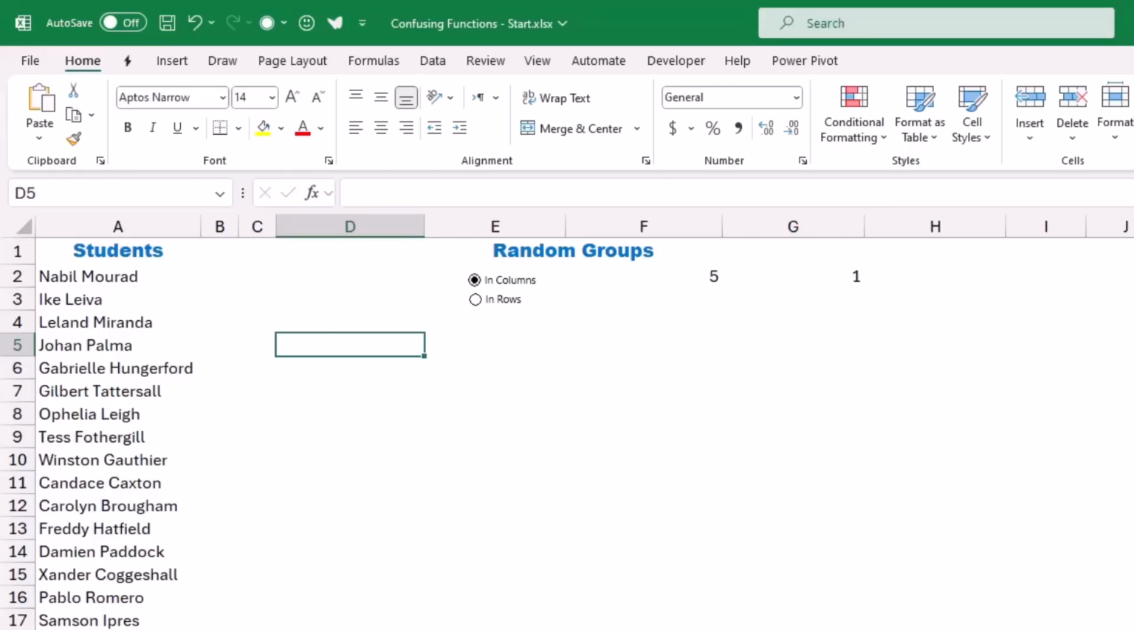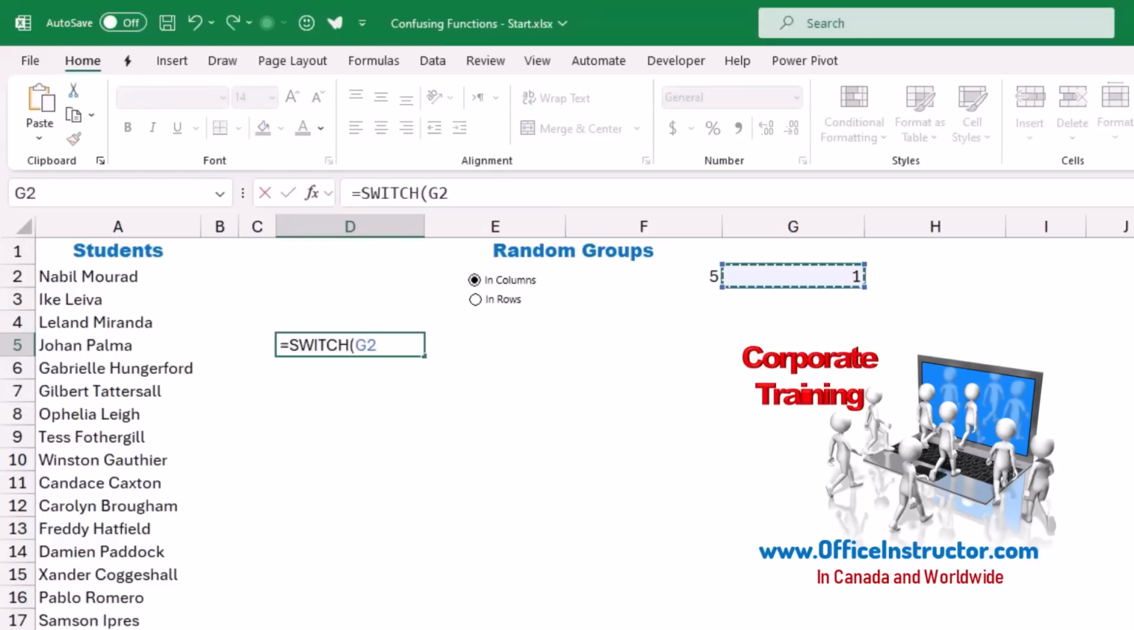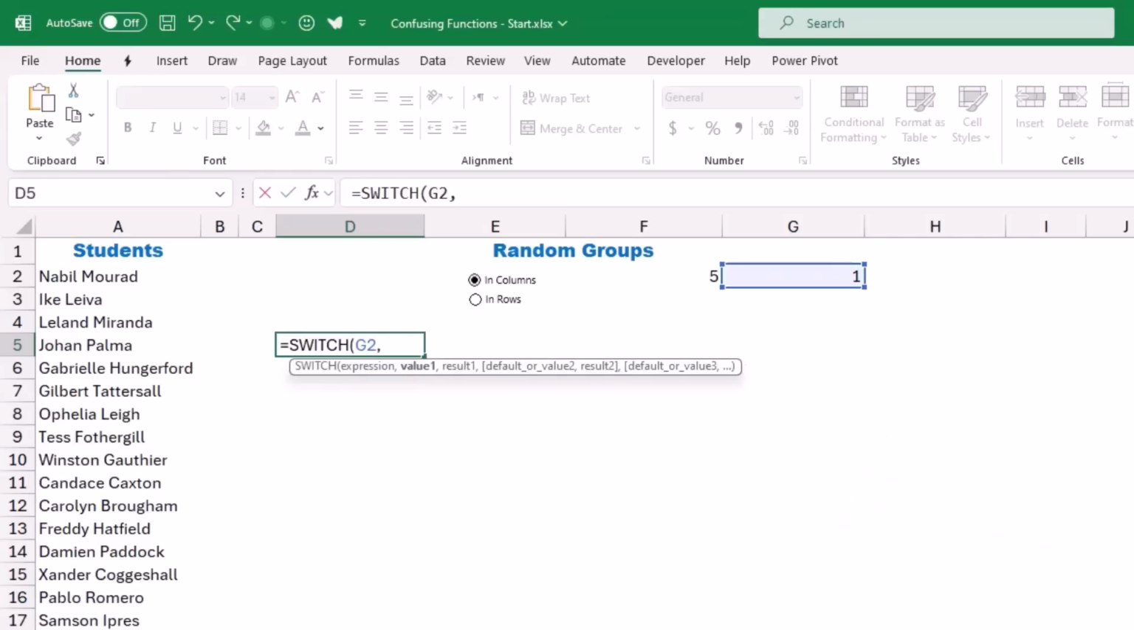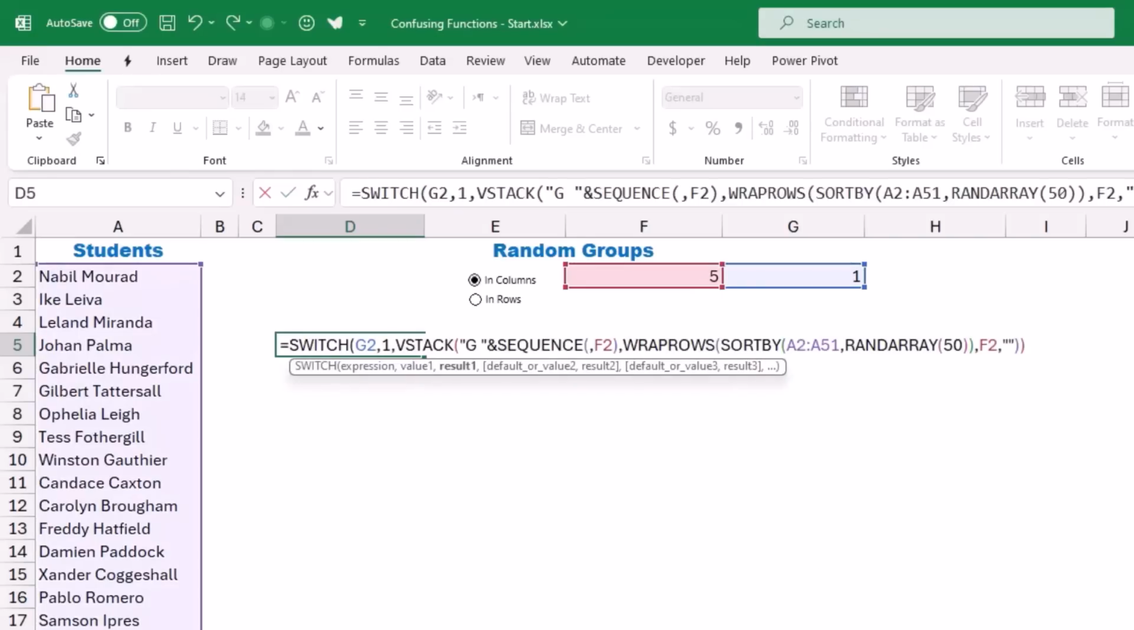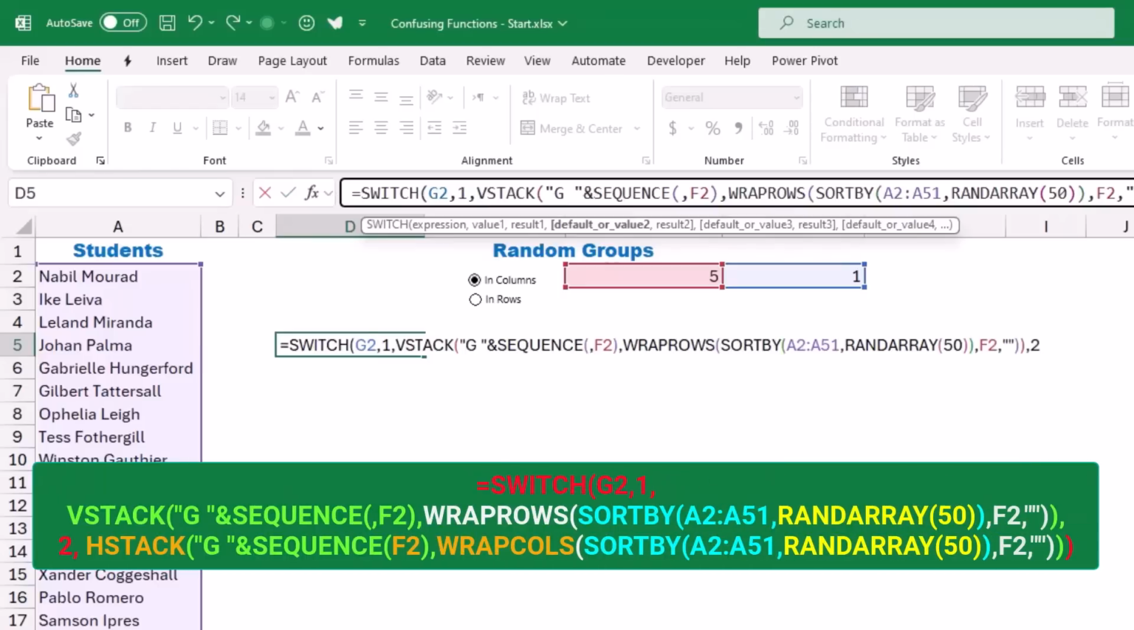In cell D5, I use a switch function, equal switch. The switch function will look at cell G2, and then I type a comma. If the value in G2 is 1, I type a comma, then I use the function I already created, then I paste it. I click at the end, and if the value in G2 is 2, I type comma 2. Then in this case, what do you want?